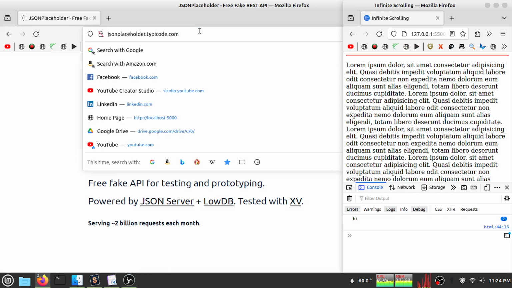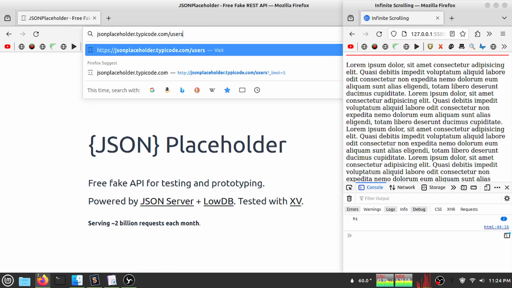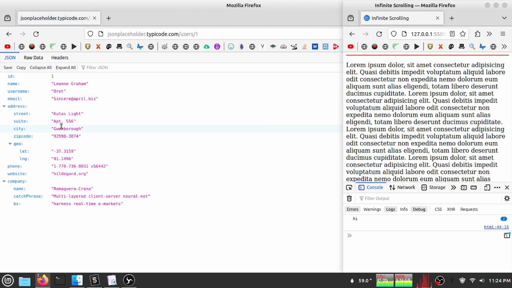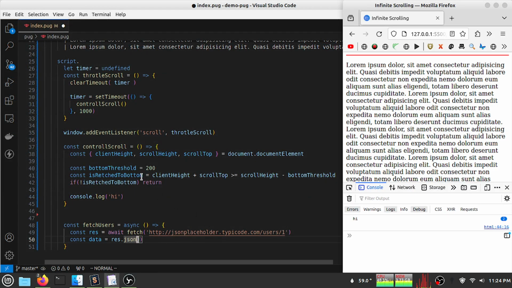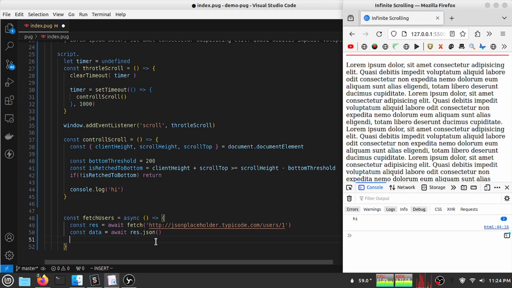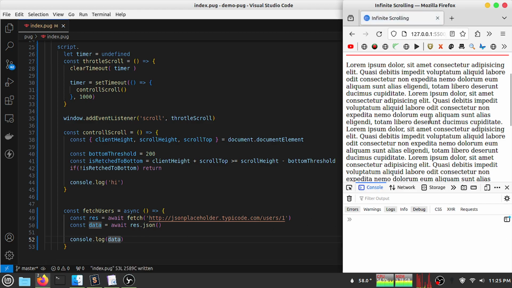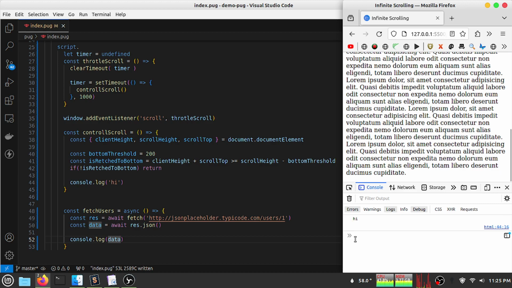Because if I go to users/1, we will see it returns the JSON. So we have to parse the JSON, and again it is a promise. Wait, let's console log for now. Refresh the page. As soon as we reach the bottom, actually we do not call this function again, still here.